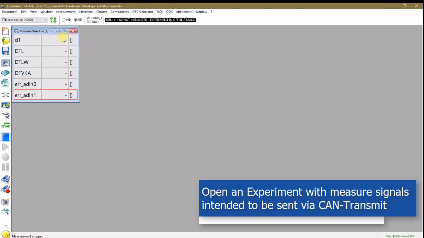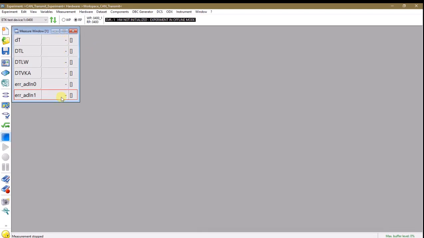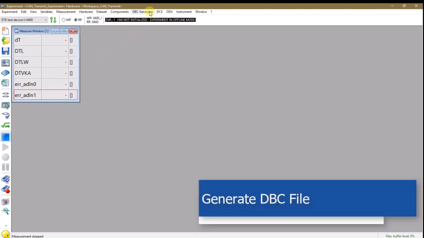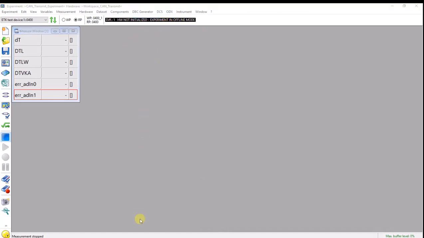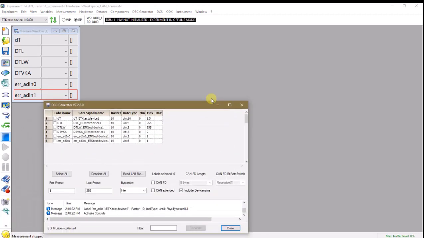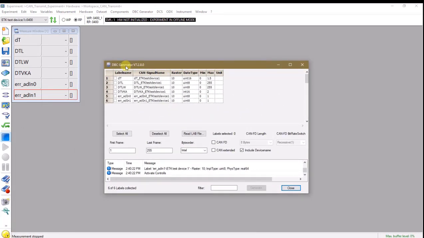Here we have a list of 6 signals that we want to use for CANTransmit. First, we must generate a DBC file, a database configuration file, for these 6 signals. Use the DBC generator menu item and click Start DBC Generator. This will list all the signals presently available in INCA.